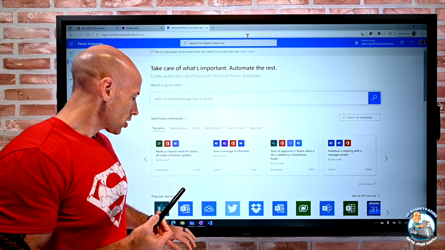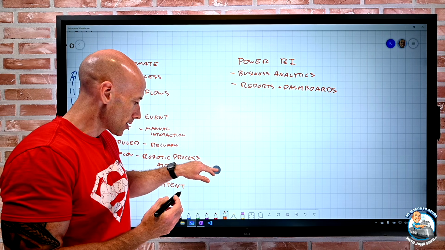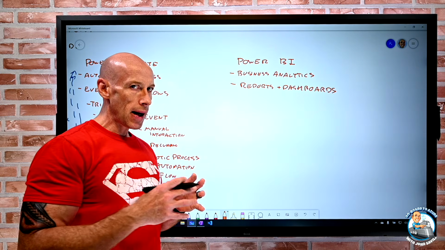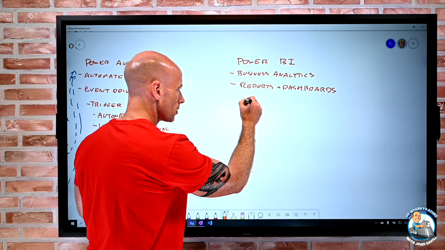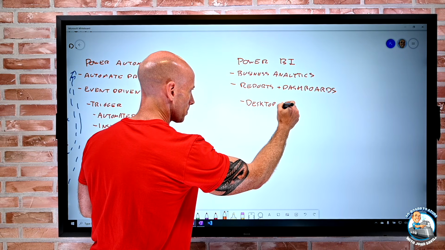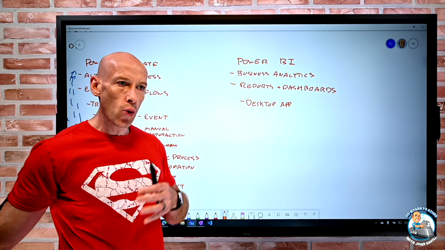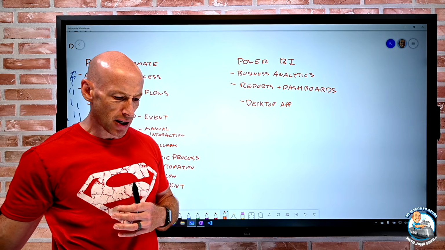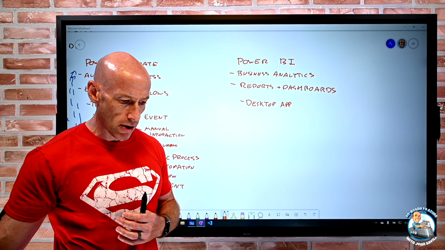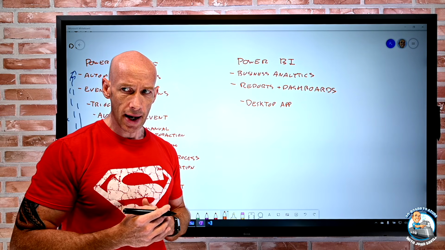Now, the way it's constructed is there's three main components to this. So there's the Power BI Desktop application. So this is the really, really rich authoring experience. I can do very complicated types of queries, very rich analysis within there.